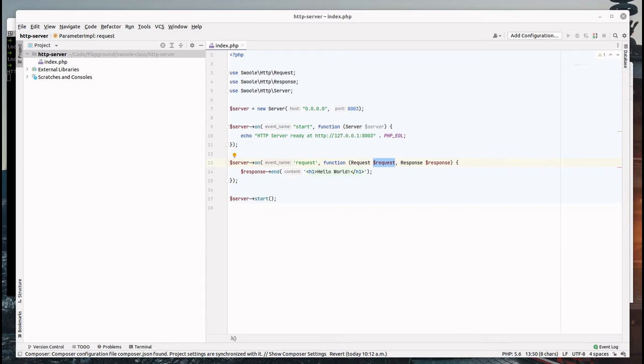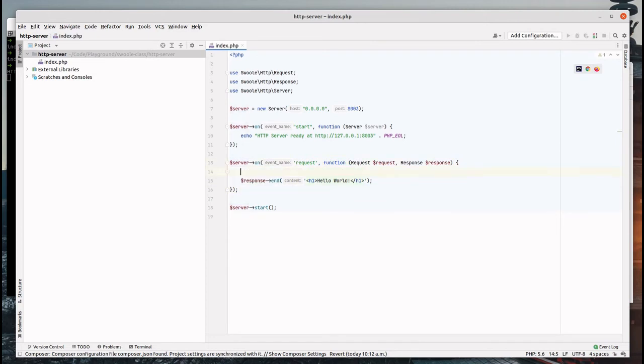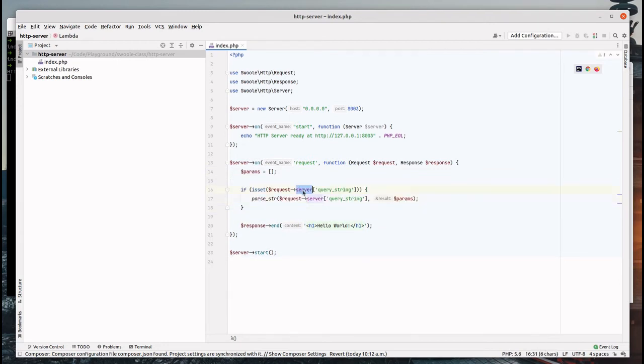First of all, I'm going to add an empty parameters variable. And then I'm going to grab the Crest object, the server instance, and grab as array the query string. After that, I'm using a vanilla PHP function called parse_str on that string parameter, which is a query string, and I'm putting it all inside this variable params that I just created right here.